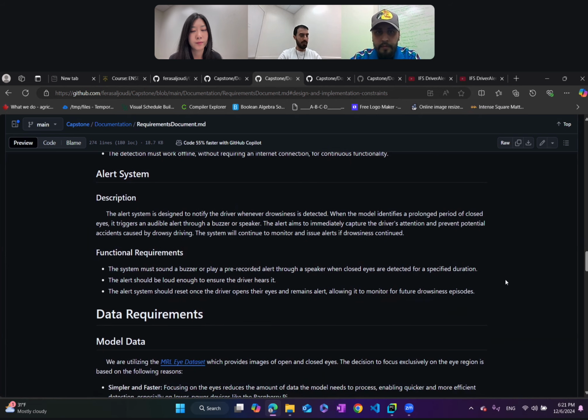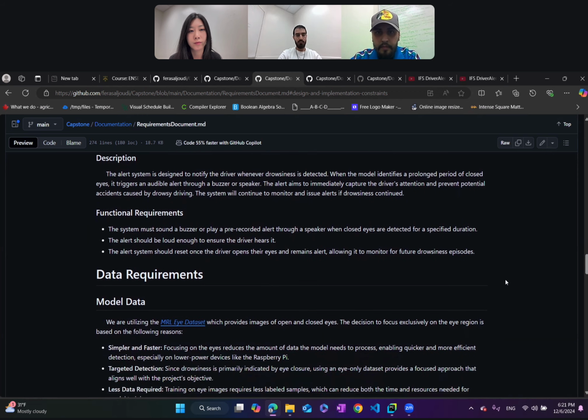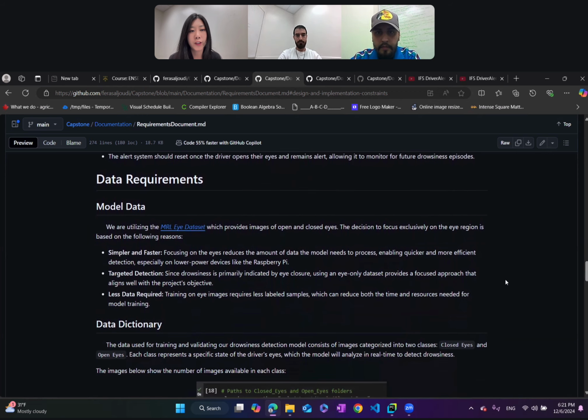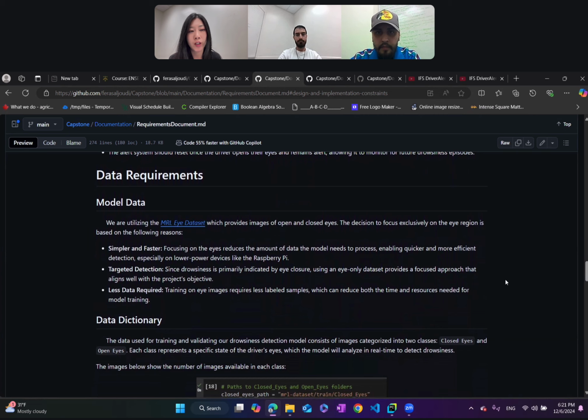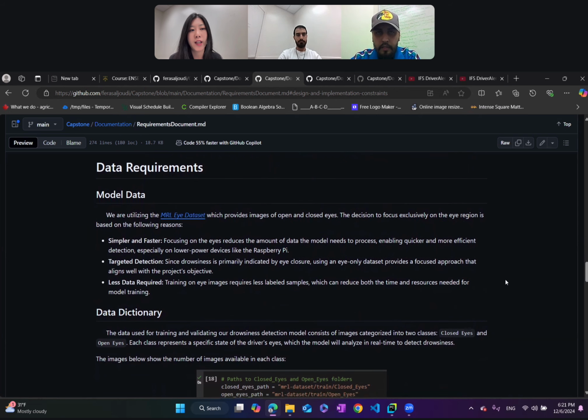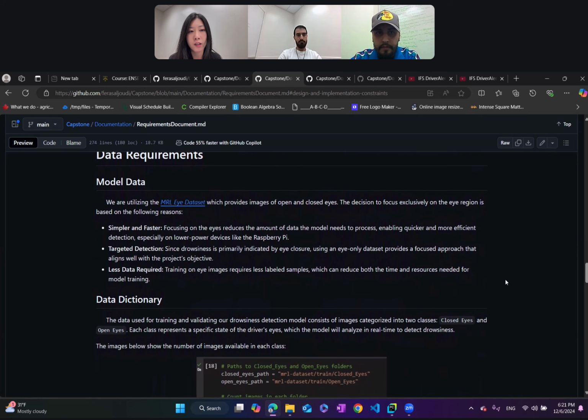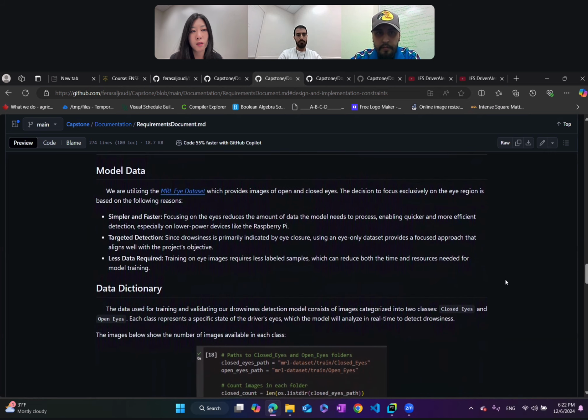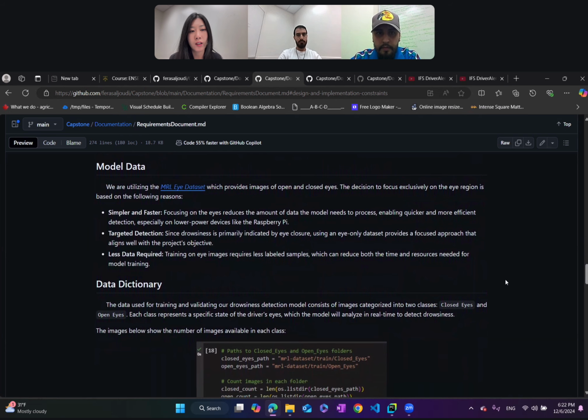After the two main features, let's move to the data requirements. For the data, we use a dataset from Kaggle, which is open to the public. The dataset consists of only eye images, not the entire face, because for the model, processing just eye images is much simpler and faster. So the model is able to focus on detecting the driver's eyes only.